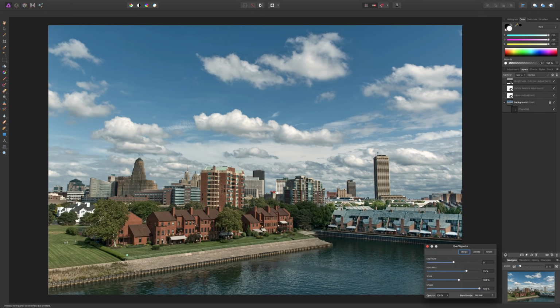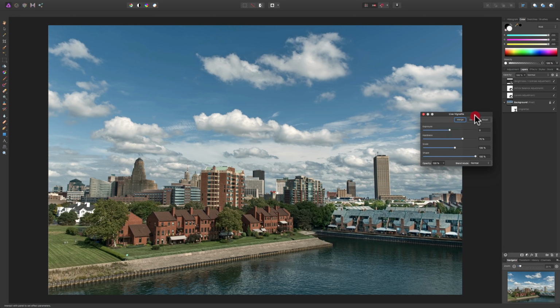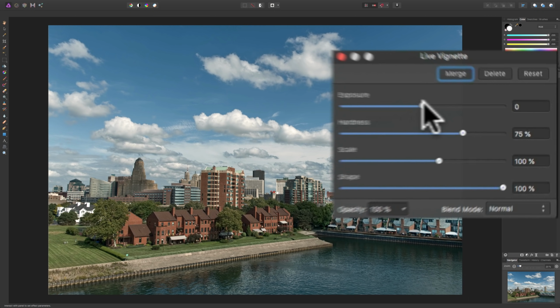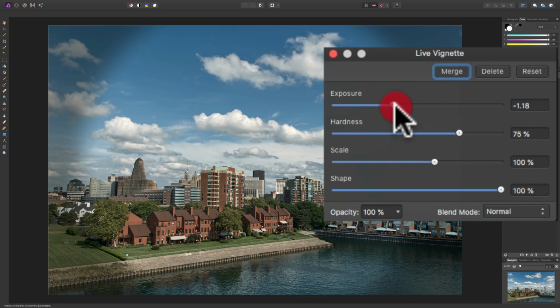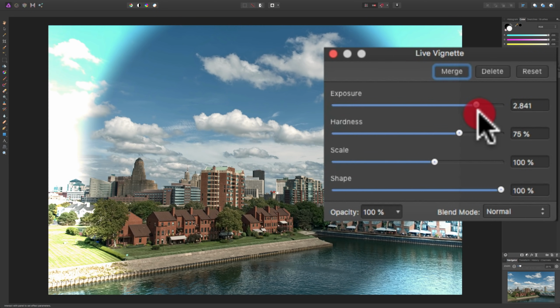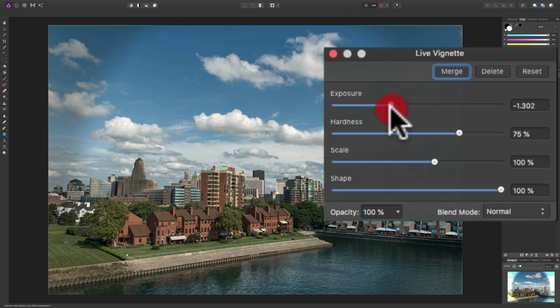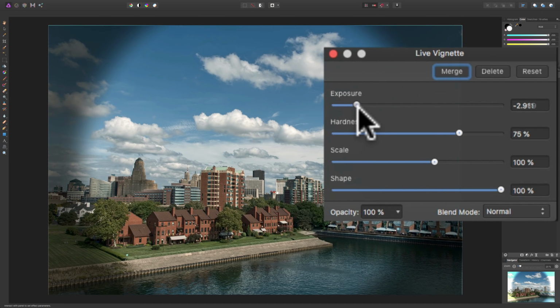We're going to click there, and you can see our live vignette dialog box pops up. And we're going to bring exposure down. I like a darker vignette, so I'm moving the slider to the left. If I wanted a white vignette, I'd move it to the right. But I want a dark one, so I'm going to move it down. And you can see it's very obvious right now.